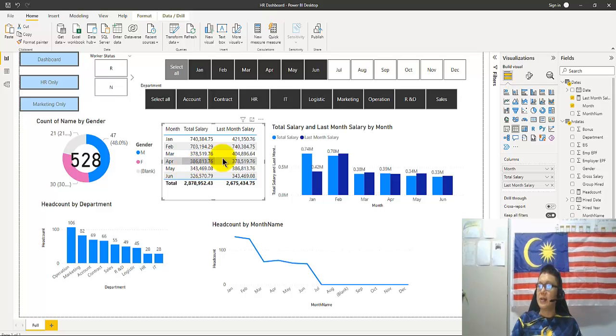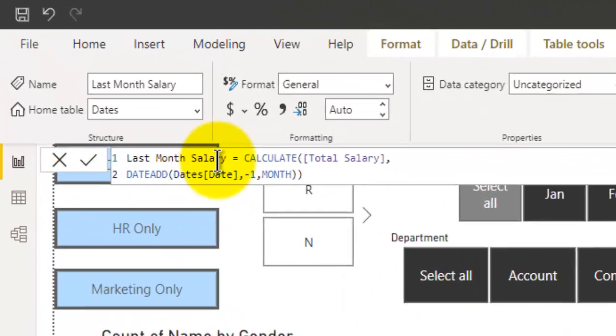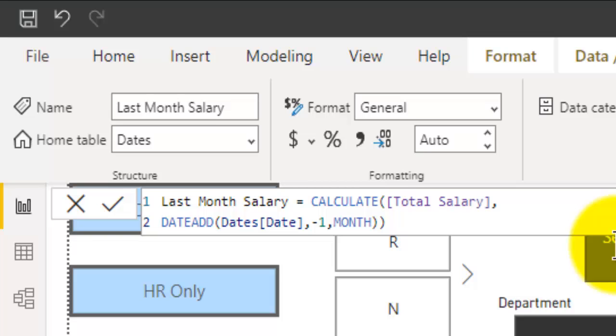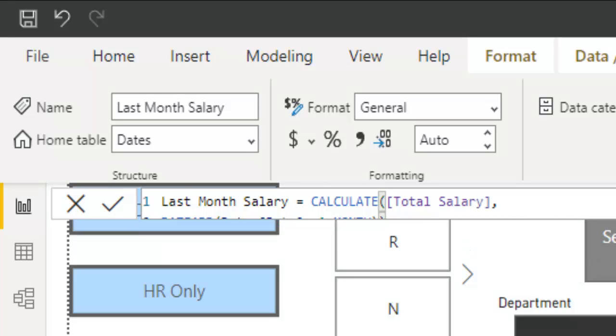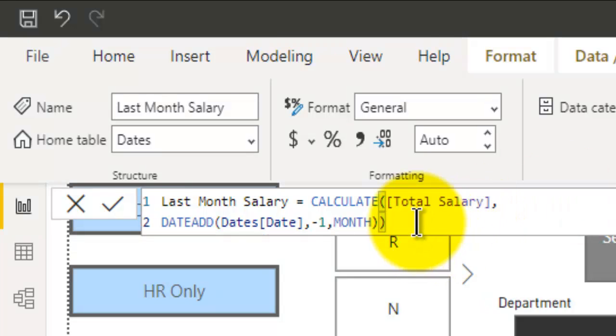Anyway, how do you create the last month salary? You use a DAX function called CALCULATE. Now, as I say, this is very difficult. You need to use CALCULATE, and you need to create another measure called total salary, and you use DATEADD, and so on. So I will explain this in detail.